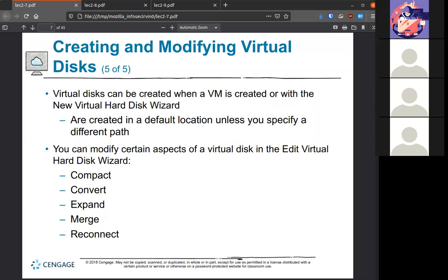And then once it's created, you can use that same wizard to edit a virtual hard disk to either compact it, convert it, expand, merge, or reconnect.